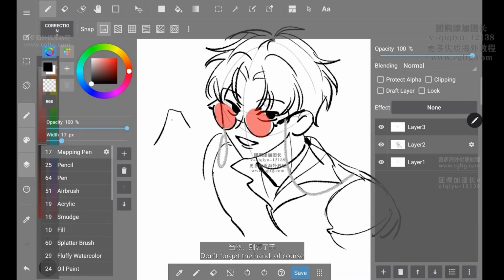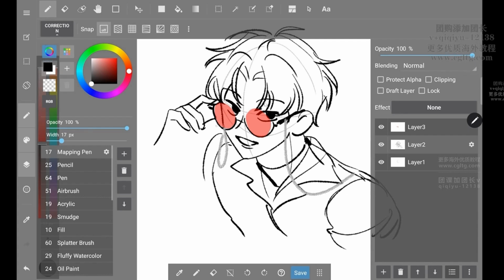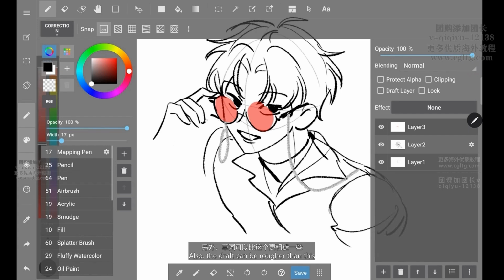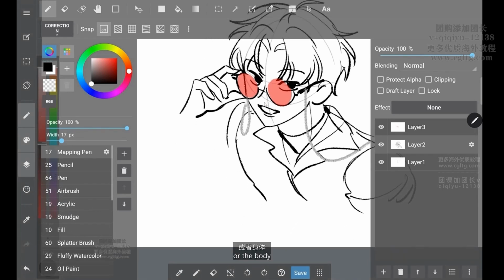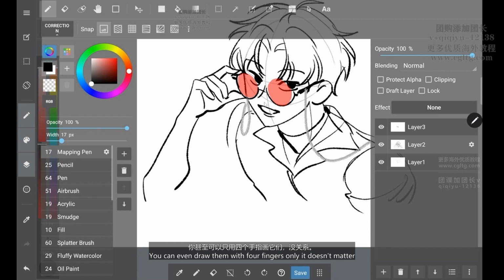Don't forget the hand, of course, since I want to teach how to add dimension to the hand. The pose will be about like this. Also, the draft can be rougher than this. It is okay if the face is still ugly or the body is unproportional. You can even draw them with 4 fingers only. It doesn't matter, as long as you know you got the main point, like the pose.